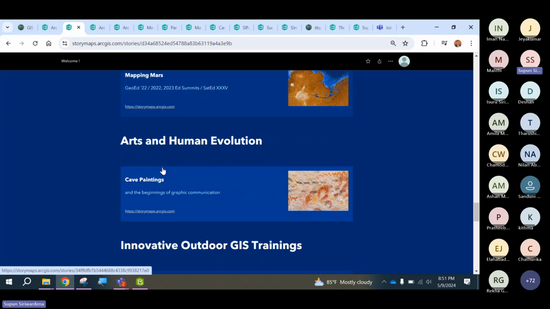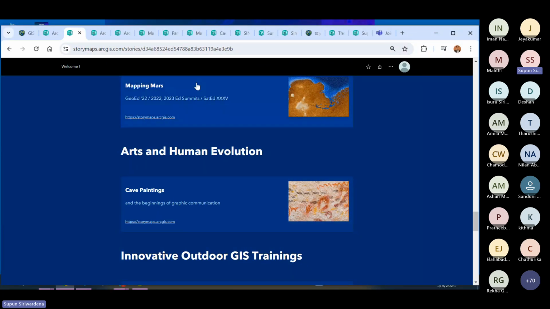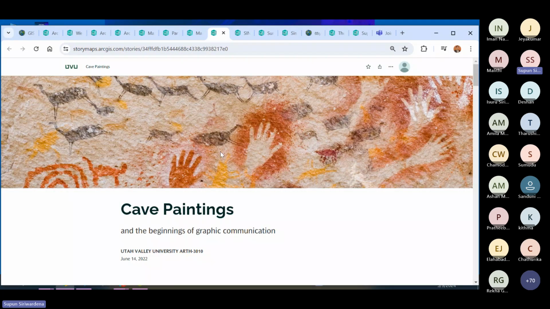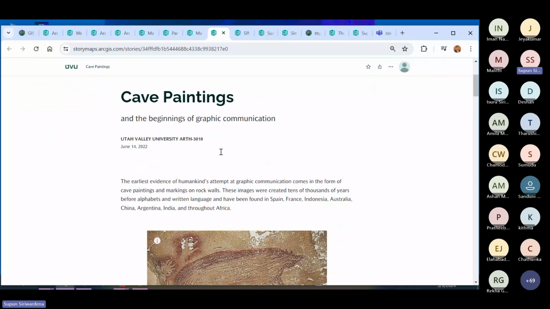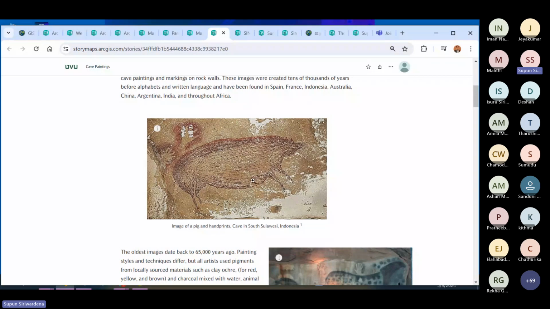Then let's see a totally different one again. Let's go to another story. This is about art, the paintings. So again, presenting a different topic with the oldest paintings in the world. This is from Sulawesi Island in Indonesia. It is recognized as the world's oldest painting.